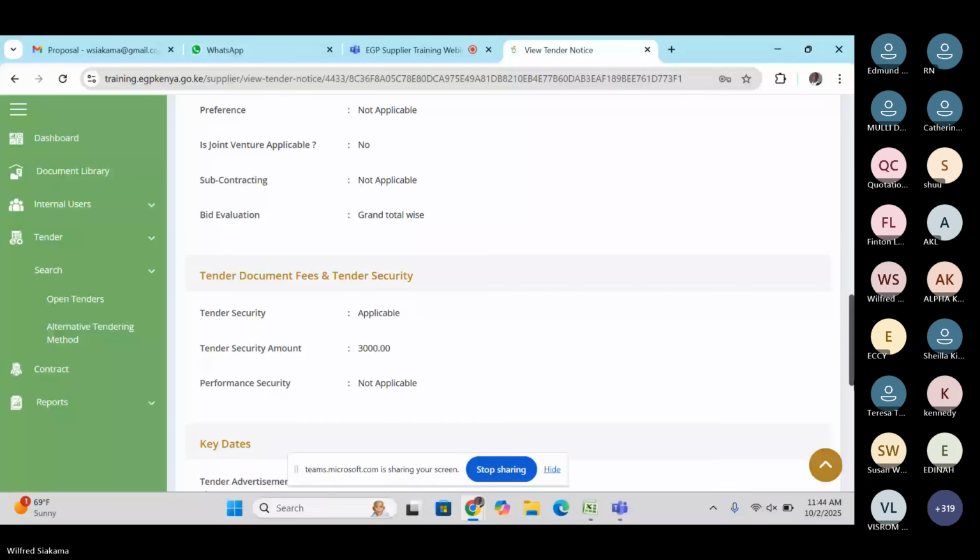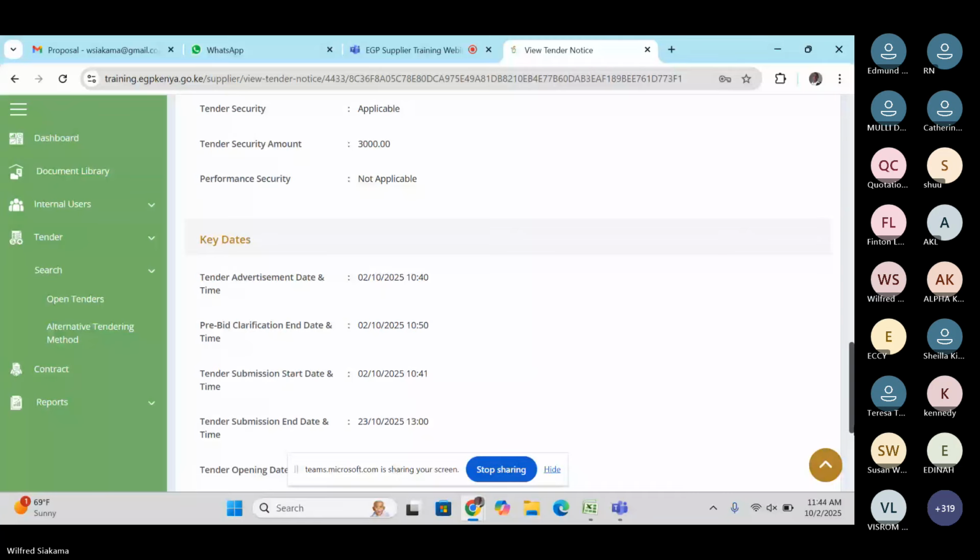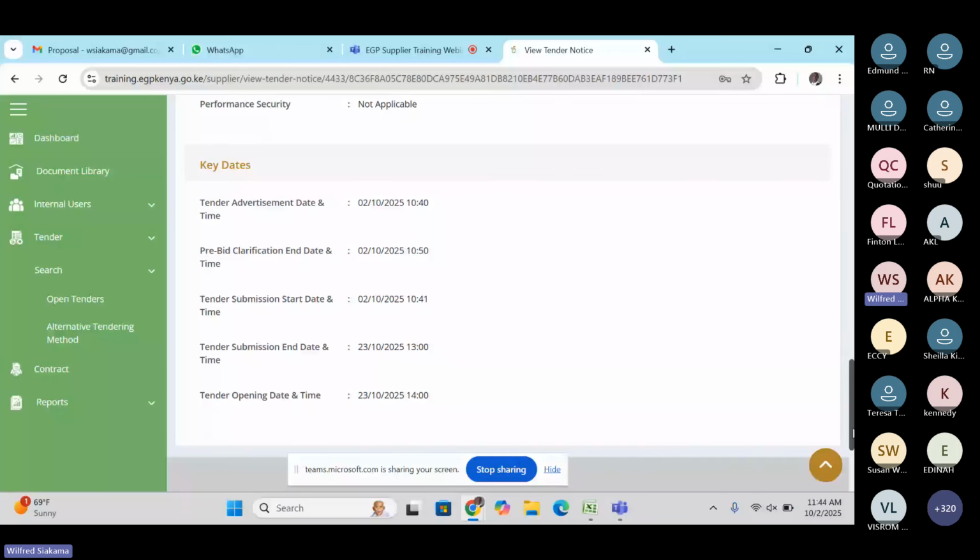The key dates to note are the tender advertisement date. It was advertised today. Pre-bid clarification attending today. This was just a sample on whatever you'll be seeing on live tender participation. We have the tender submission start date. We have the tender submission end date. And we have end date and time. We have the tender opening date and time.